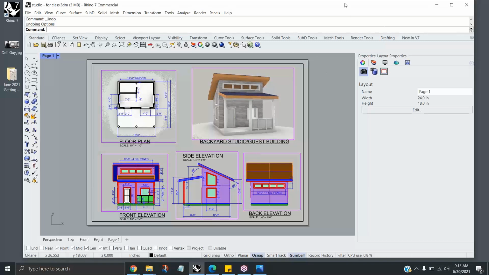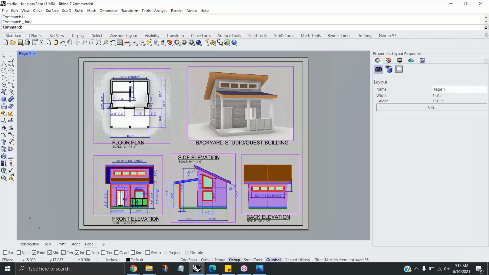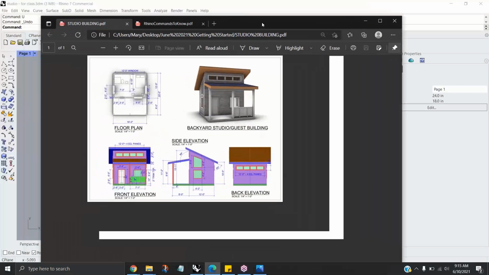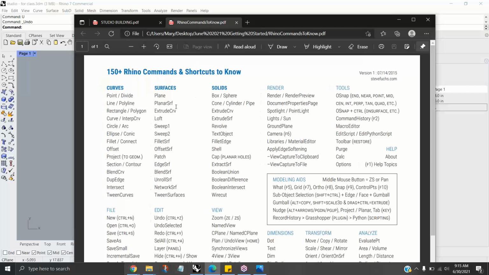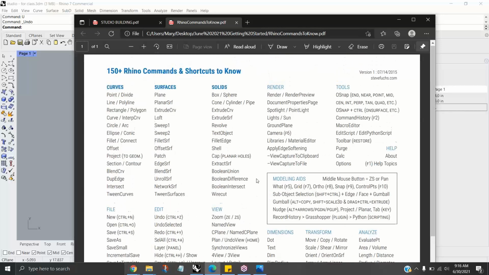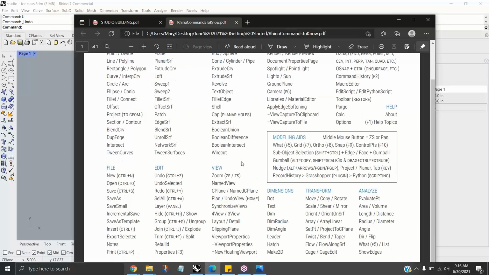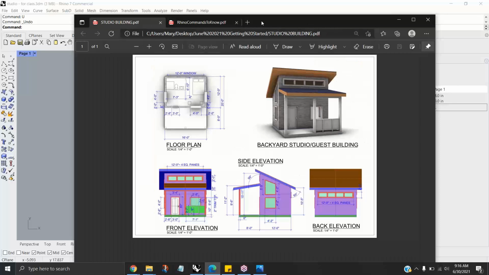Okay, so that's our project, and what I'd like you to do first is, one of the PDFs that's in the folder is called Commands to Know. And if you're learning Rhino, this is a great way to go through commands that most users need to have experience with in order to model. So that can be a way that you can isolate commands that you may need to work on.